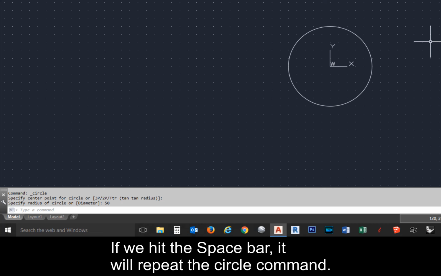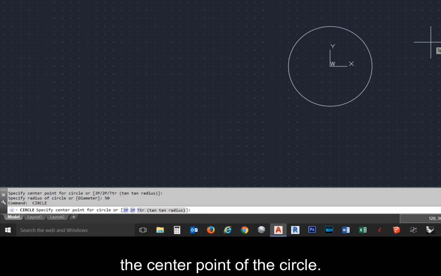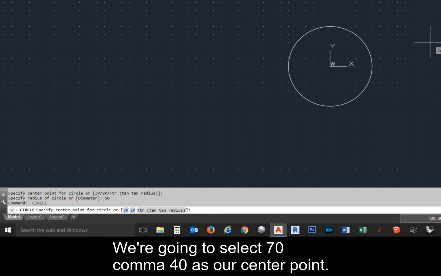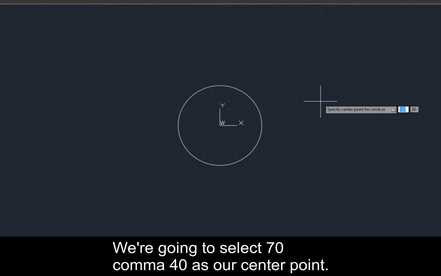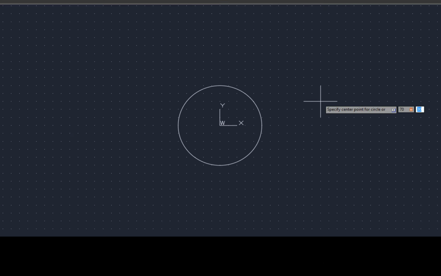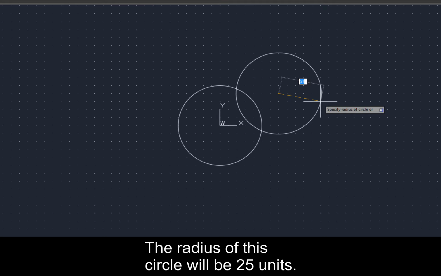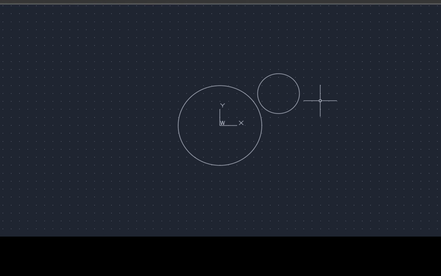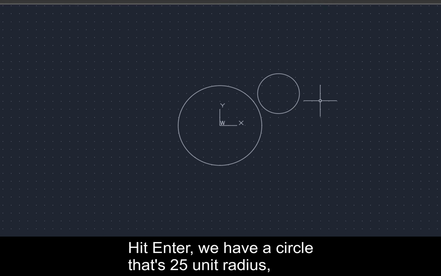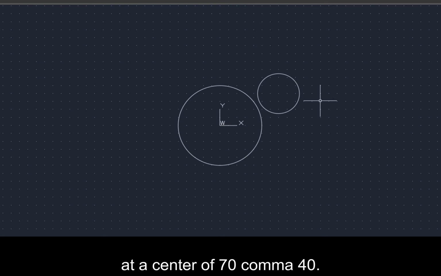If we hit the space bar, it will repeat the circle command. Notice that it's asking us to specify the center point of the circle. We're going to select 70, 40 as our center point. The radius of this circle will be 25 units. Hit enter. We have a circle that's 25 unit radius at a center of 70, 40.